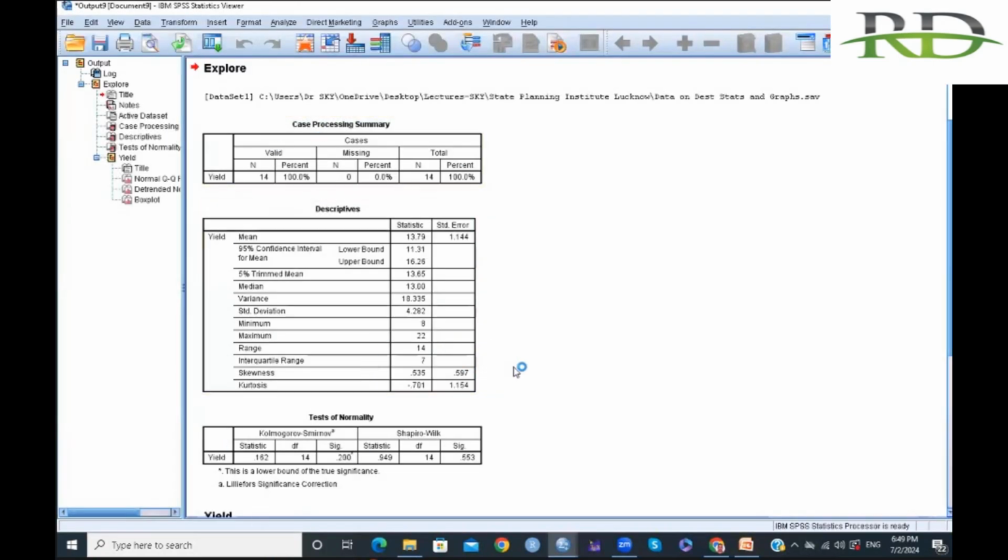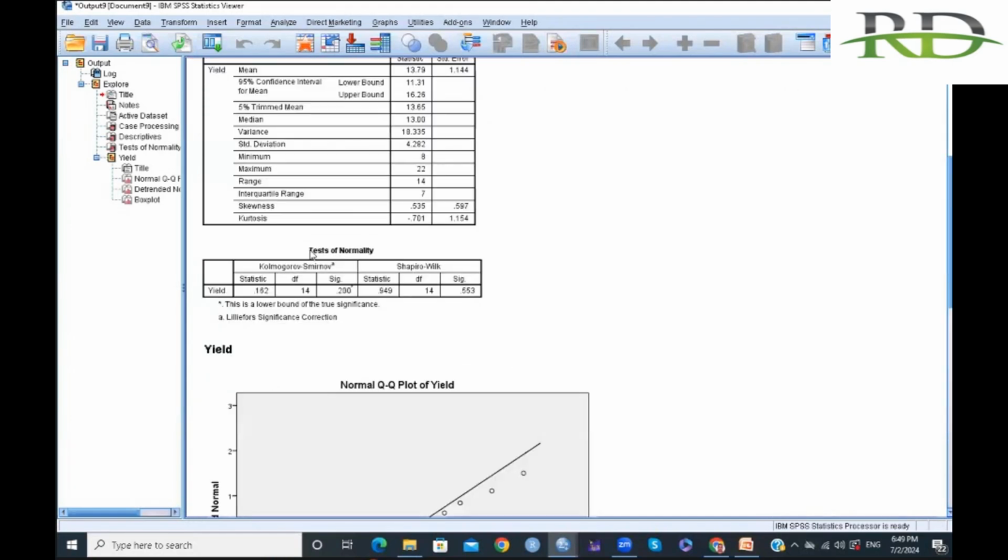Now you will see these are the descriptive statistics which we have calculated. Now this is the test for normality. So there are two tests which we had discussed yesterday, the Kolmogorov-Smirnov test for normality and Shapiro-Wilk. From both the tests you can see, for the variable yield, the p-value is 0.2, which is very much greater than 0.05, and it is very much greater than 0.05 for Shapiro-Wilk as well. So this test is showing that this data y, that is yield, is normally distributed.